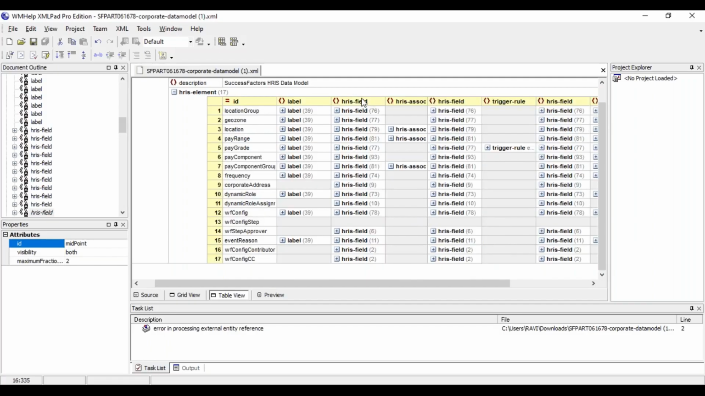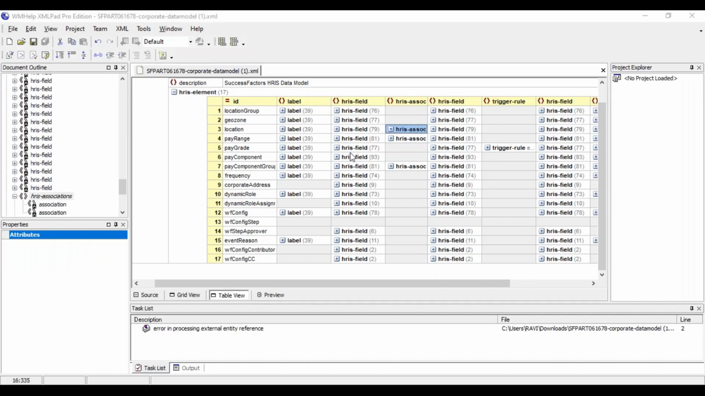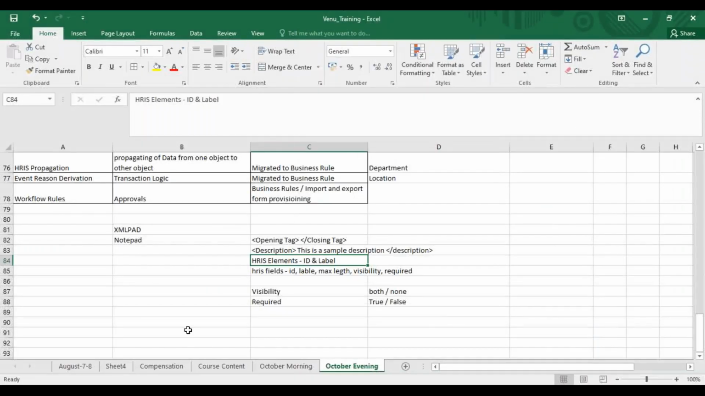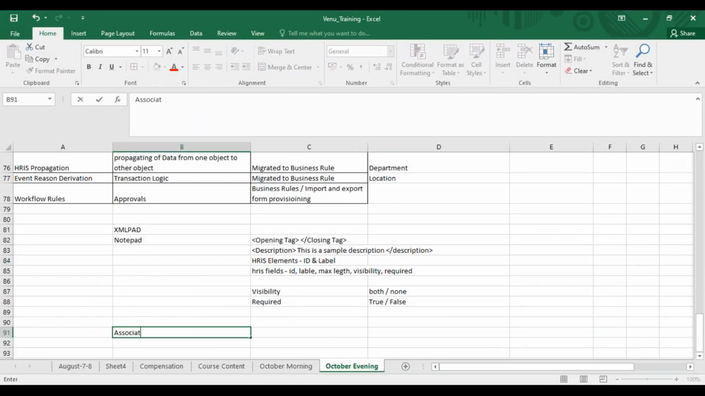Now moving to associations. Associations are very important. After the ID, label, and fields, we have the associations, and we can see that associations are defined only for 3 objects. Now, what are associations? Associations are nothing but the relationships. One object is to be used in a different object, like here, the example of pay range.